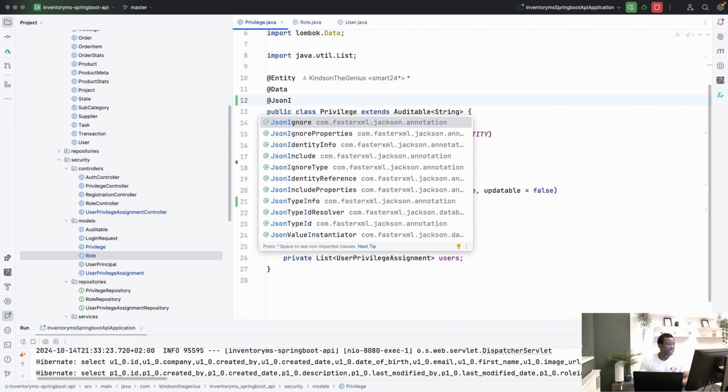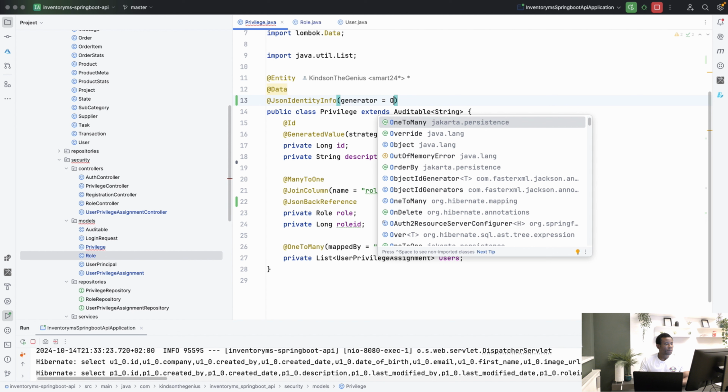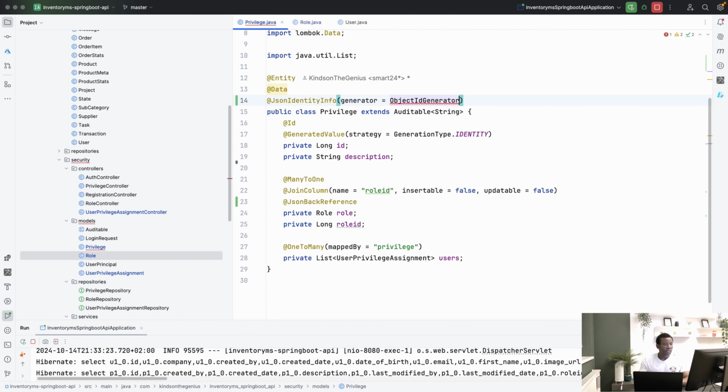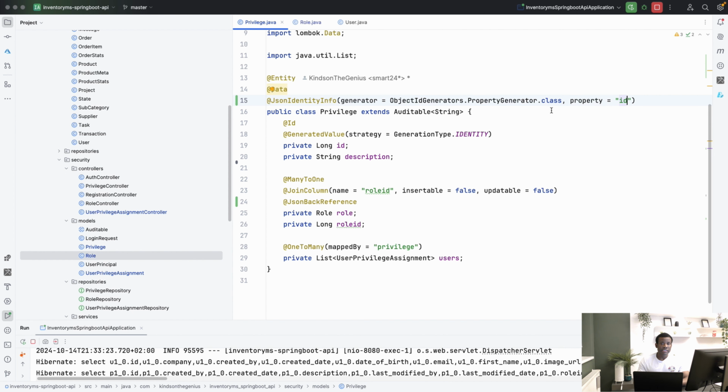JSON identity info is going to be generator equals ObjectIdGenerators.PropertyGenerator.class, so import it first. The property is going to be the ID. I can't explain this perfectly, but it tells Jackson, the JSON serializer for Spring, to use the ID to track the relationship and avoid recursion once it begins to occur.